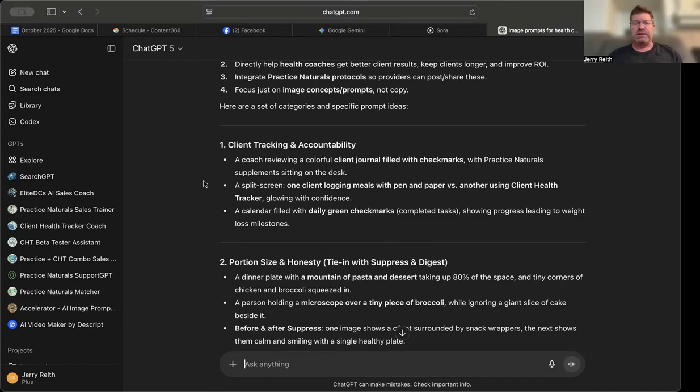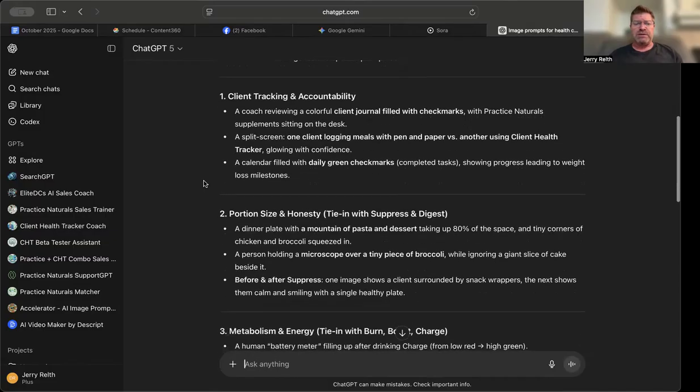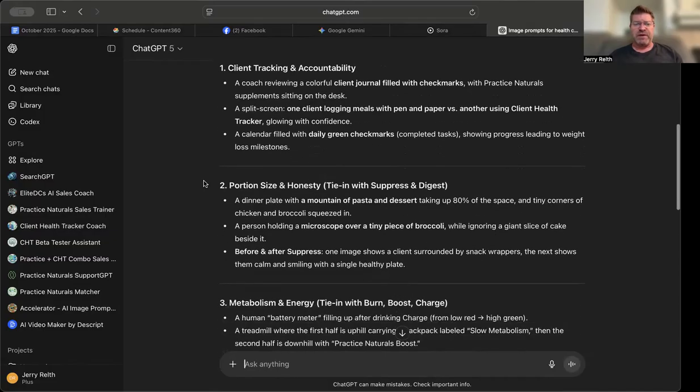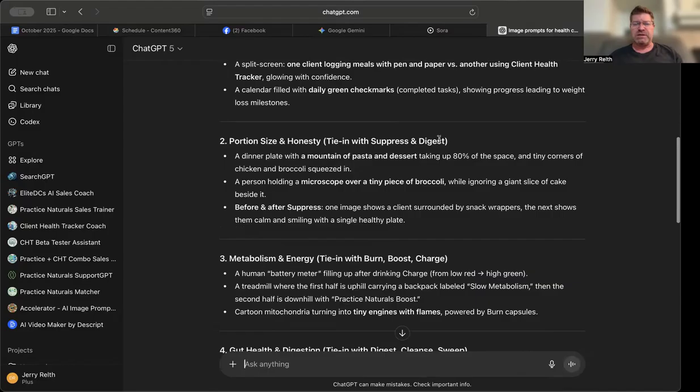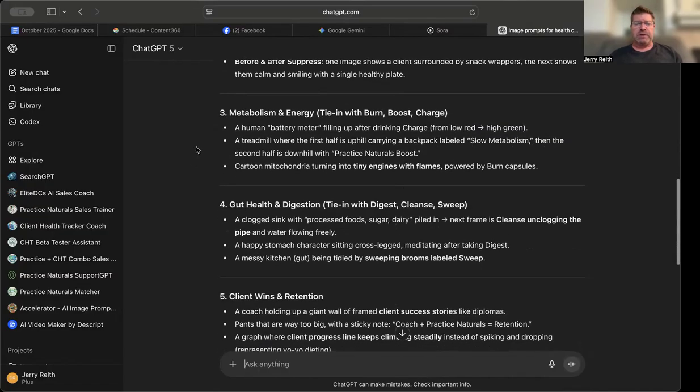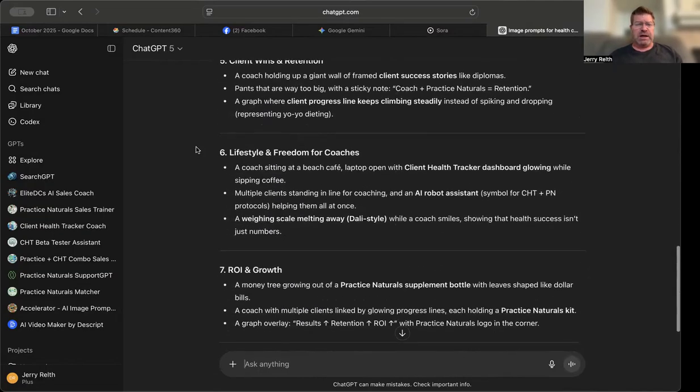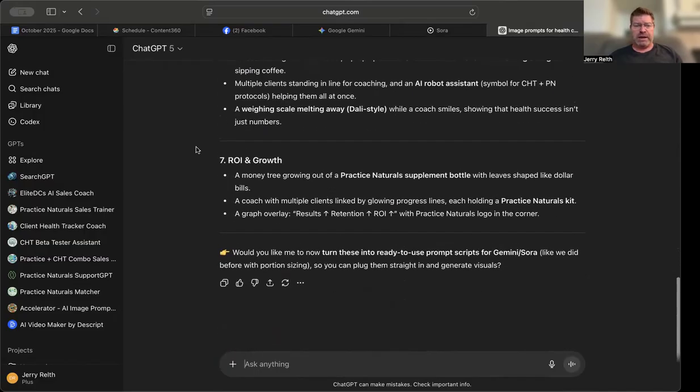Same thing with Contour Lights, whatever else you're doing. But I've been doing that with it for years. In fact, it'll even tie in Suppress and Digest here. It knows exactly what we're doing. It knows the burn, the boost, the charge, all of our products. So I've been training this for years, and the more you put in there, the more you're gonna get.